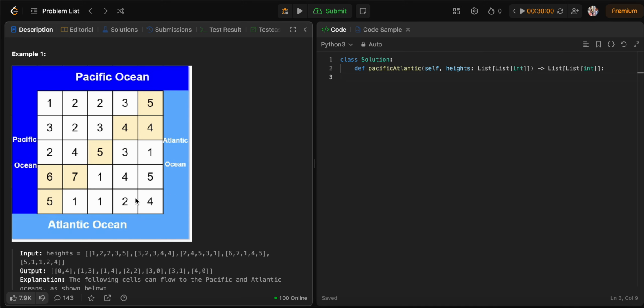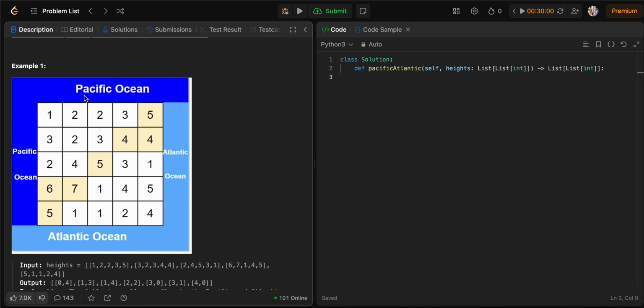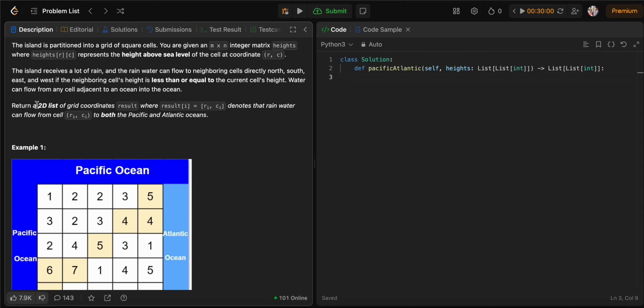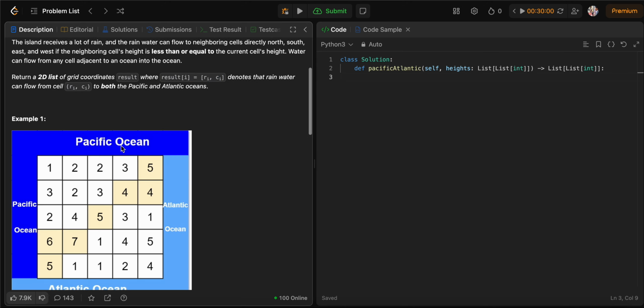See, what it is saying is that consider this land receiving the water. So what is it asking us? I have to return a 2D list of grid coordinates, result, where result[i] is equal to ri, ci, the coordinate of a cell, denoting that rainwater can flow from ri, ci to both the Pacific and Atlantic Ocean.